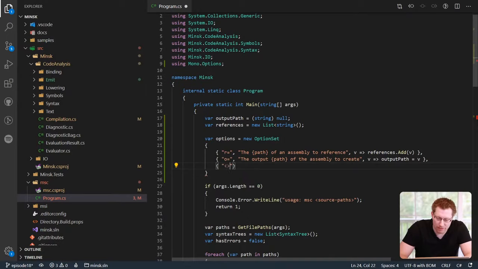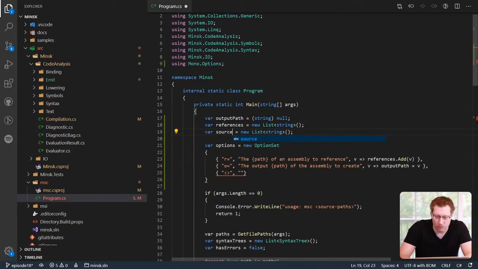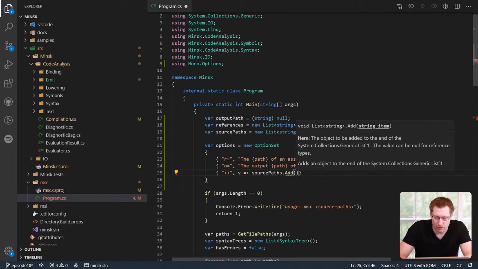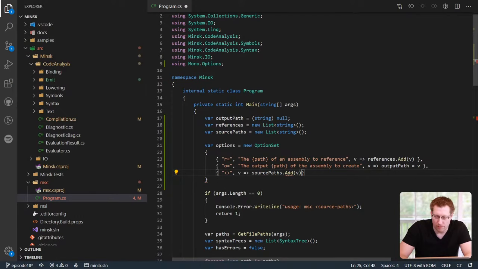And then I think the syntax is like this for everything that is not matched. It's a source path. Source paths. And then we call this reference paths. And then we can say v, sourcePaths.Add(v), something like that.